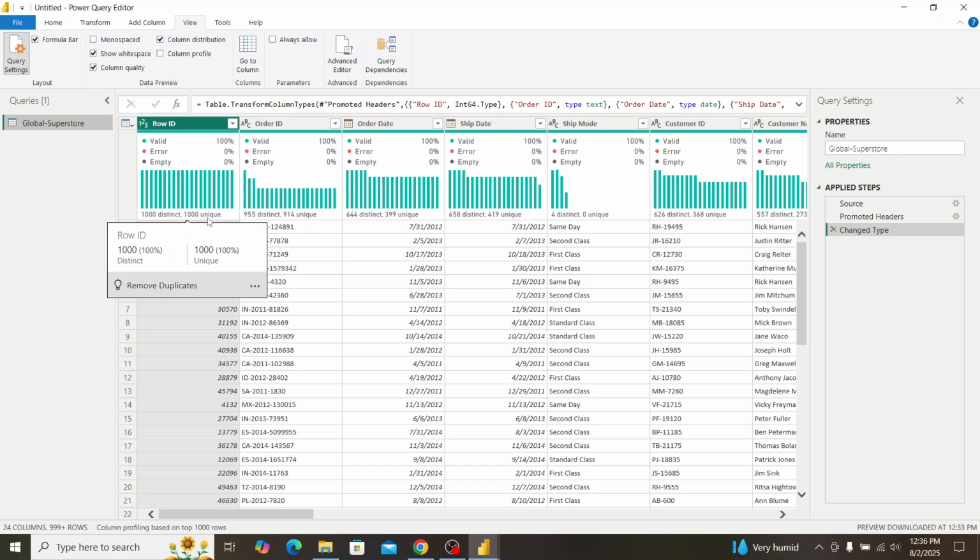So please take note of that, the distinct and the unique. I'll say it again. The distinct shows all the values regardless of whether they are duplicates or not, but the unique means we have only the values that appear once in our column. So we're going to check for the rest of them.